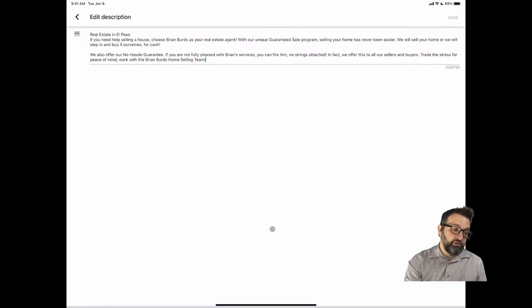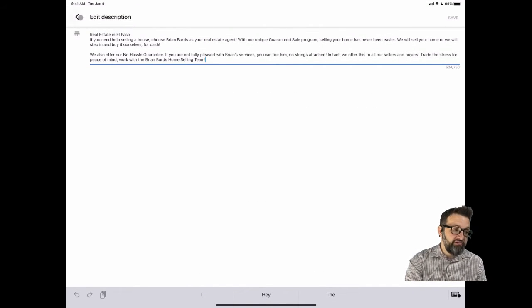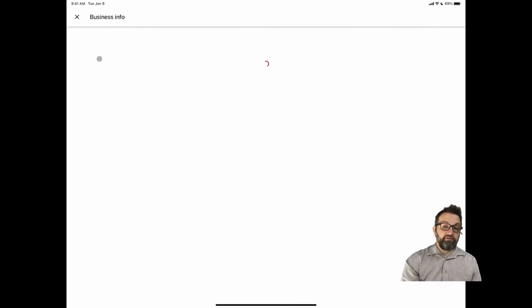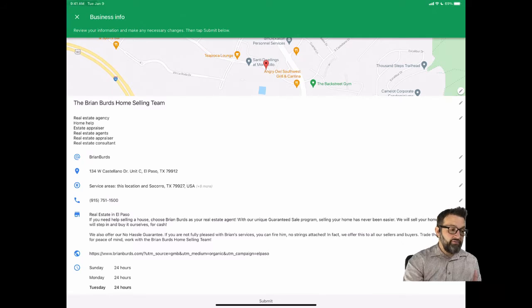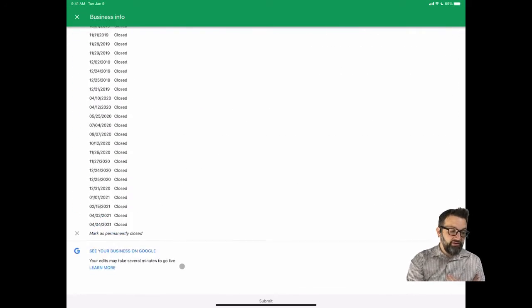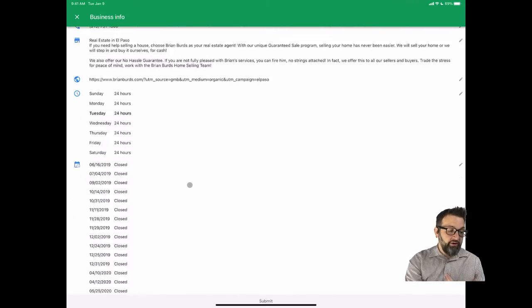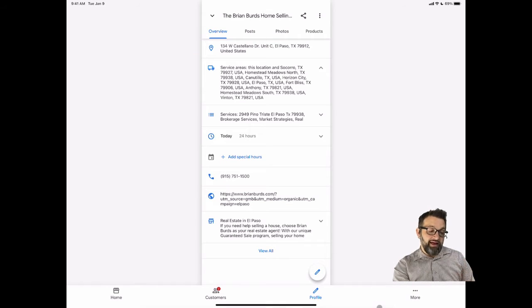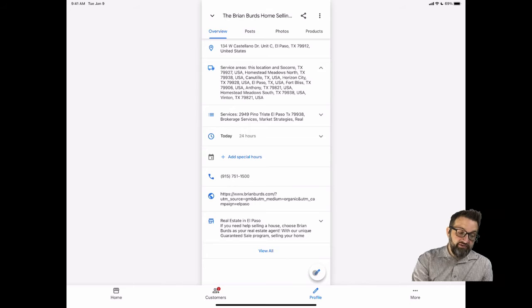And then the last part is actually going to be what description of your business is. And then I can click on view all, and this is basically just the entire business info of everything that's going on. So a quick glance of everything that's happening. You'll notice that I already have some closed days on there.